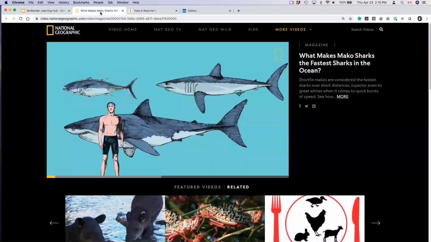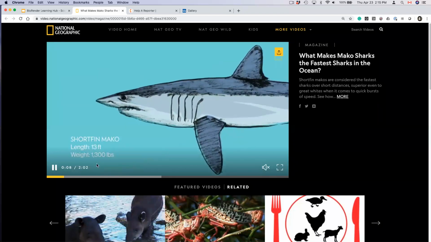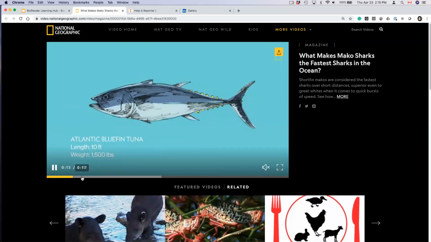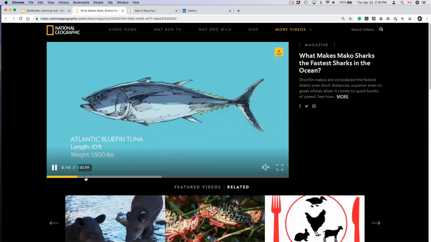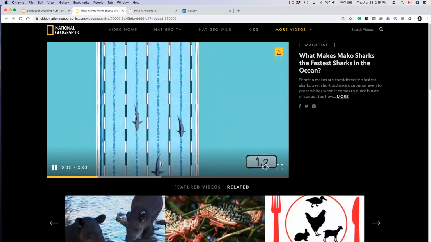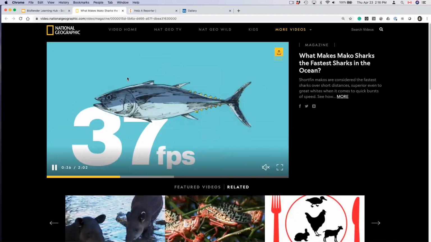So here it is on the Nat Geo website. So basically what we did was we took an abstract concept, like the shortfin mako and the great white shark, and we threw Michael Phelps and these fish into a swimming pool and tried to show that, as fast as we think Michael Phelps is, this is how much faster the fish are. So, I don't know about you, but as somebody with a scientific background, I still thought this was pretty cool, showing these relatable concepts the way they were.